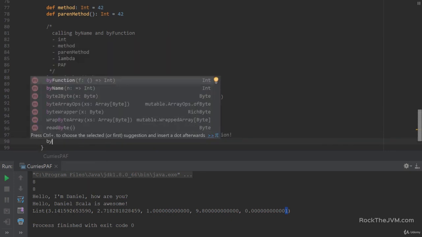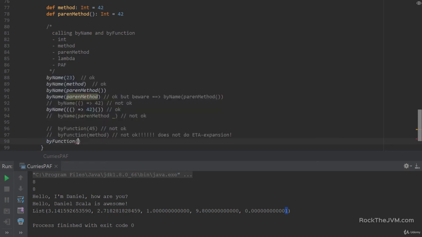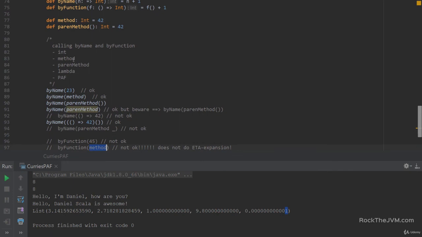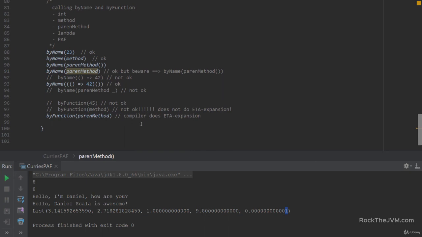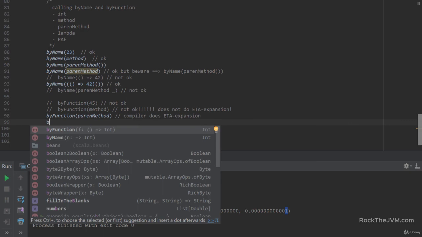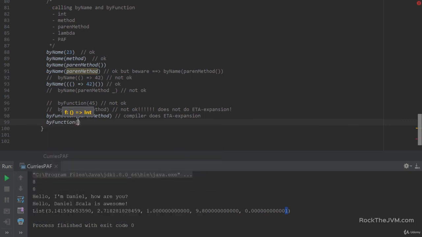If, on the other hand, you call by function with paren method, just like that, then the compiler does eta expansion. All right, so this is the difference between accessor methods without parentheses and proper methods with parentheses, is that the compiler automatically does eta expansion for us. Okay, of course, by function with a lambda also works, like 46. This works fine because this is a function value, so this works as expected.